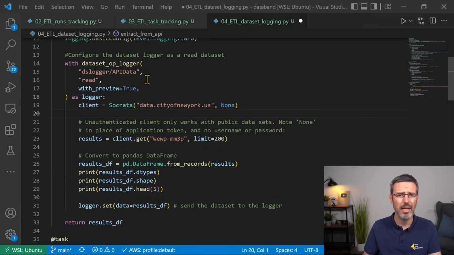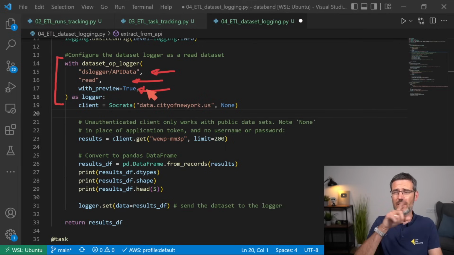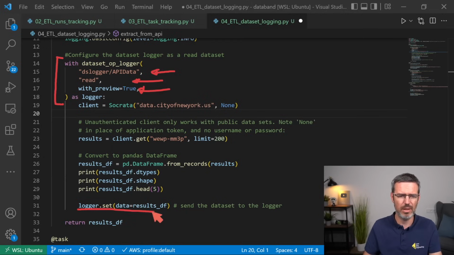How we set this up is very simple. It's just this part of code here where we say with OP logger, and here we configure our internal dataset name, and whether this is a read or a write dataset. And I activate it here with preview true. This way, we are actually sending data into Databand, so we can preview data there. Once we have that dataset, we just say below on the bottom logger.set, and then add as the data our result that we extracted from the API. We do this for the read, and we do the exact same thing for the write, just instead of read, we add the write value.